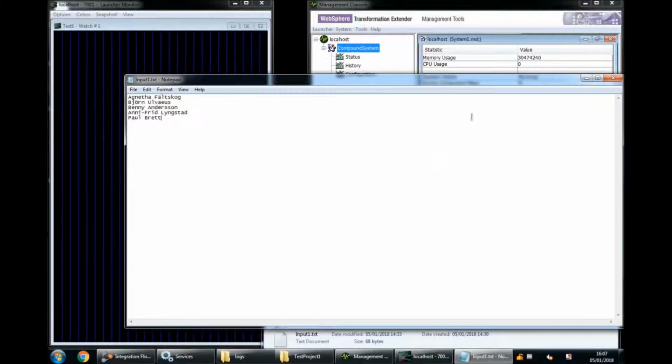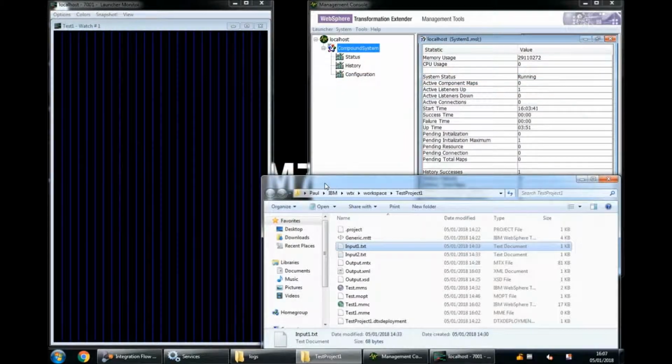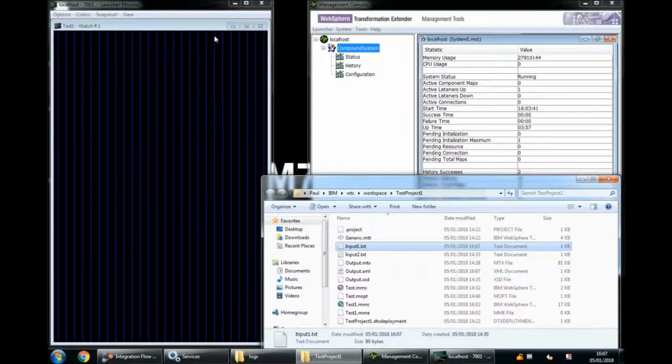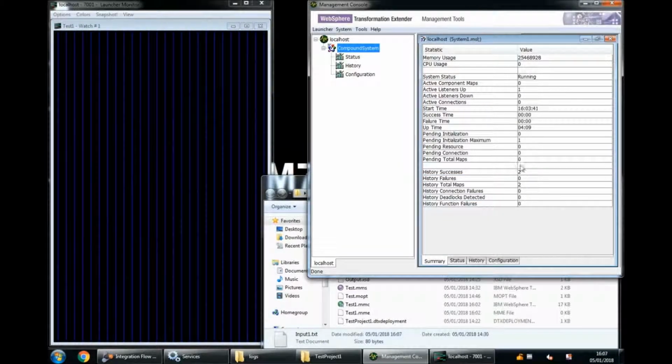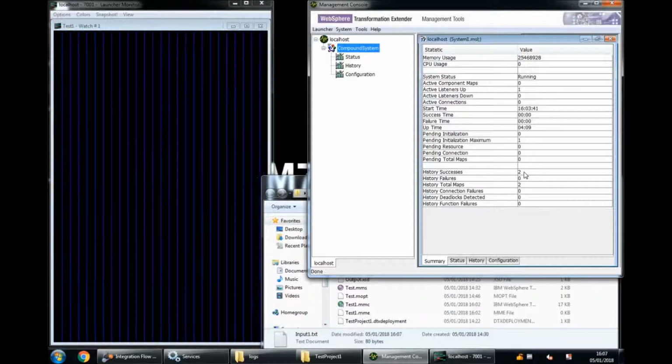Okay, when I hit the X to close this file and it's prompted to save, you should note that there is a small green dot moving to the left on this panel, showing me that the map executed. There's a green line that extends from the start to the end time of the map. Because it runs so quickly, it only shows up as a tiny green dot. Over in the management console window, the history of successes has changed from 1 to 2. And you can see that the map has executed again.